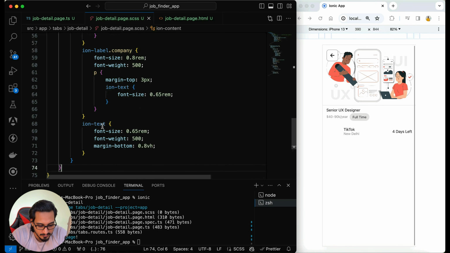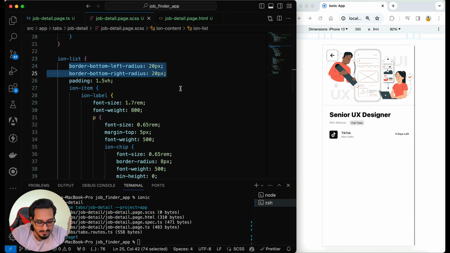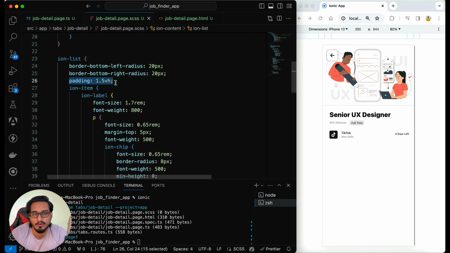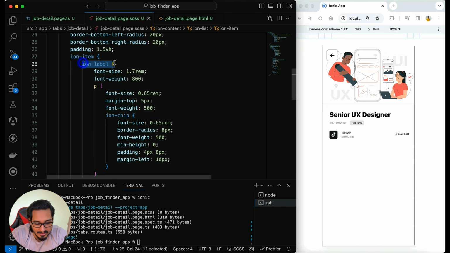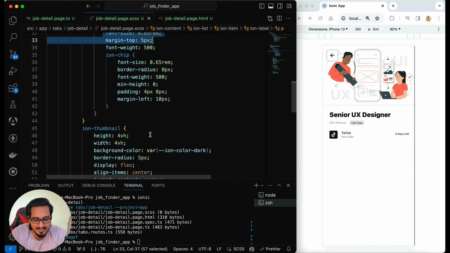So I'm just going to work with the iron list here. This is my iron list which I have just pasted. Border radius towards the bottom part I need this time as per the design. Then padding I need on all sides. After that, on the iron item, same iron label I'm just passing 1.7 because I need this particular post one a little bigger, and then a font weight is being passed. Then this particular one is of the same size, 0.65, and everything is same. For the iron chip also you can just check it out, everything is the same.